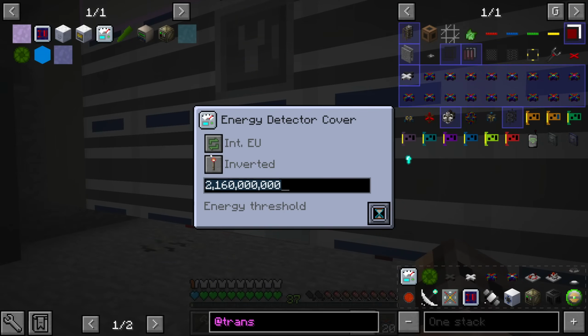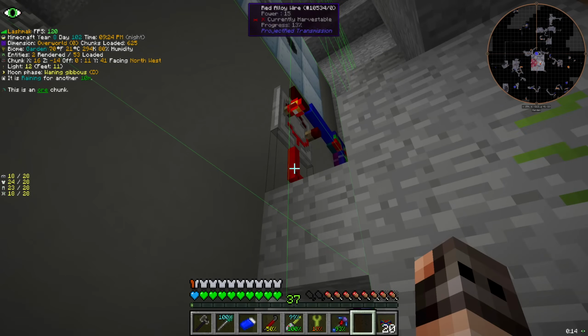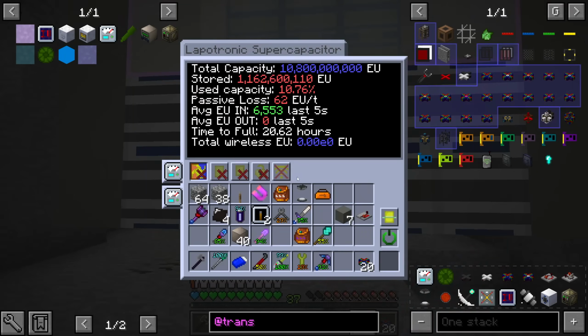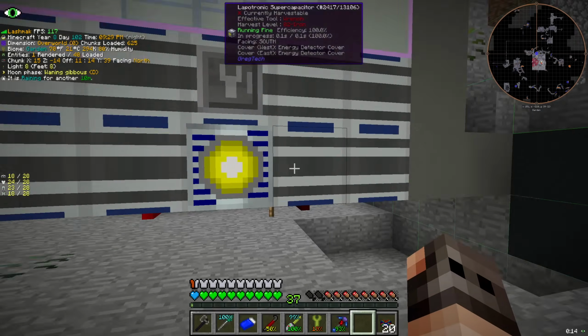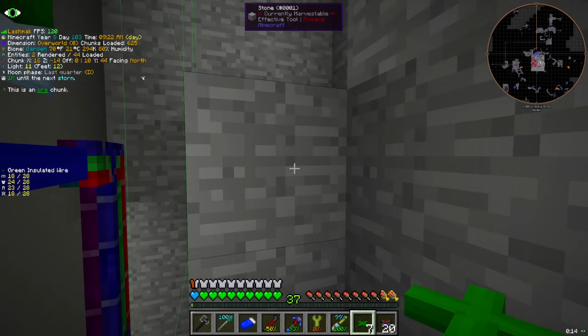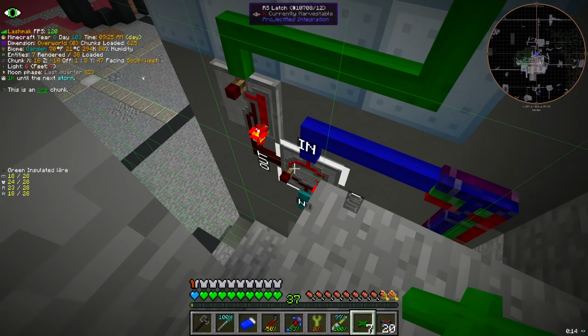Also, I just remembered that the second energy detector for the minimum amount of power within the capacitor should be inverted. So you see, one of the cables is on because we don't have 20% power, we just have 10%. So the two signals from our controller come to a latch, they go to the input like so.